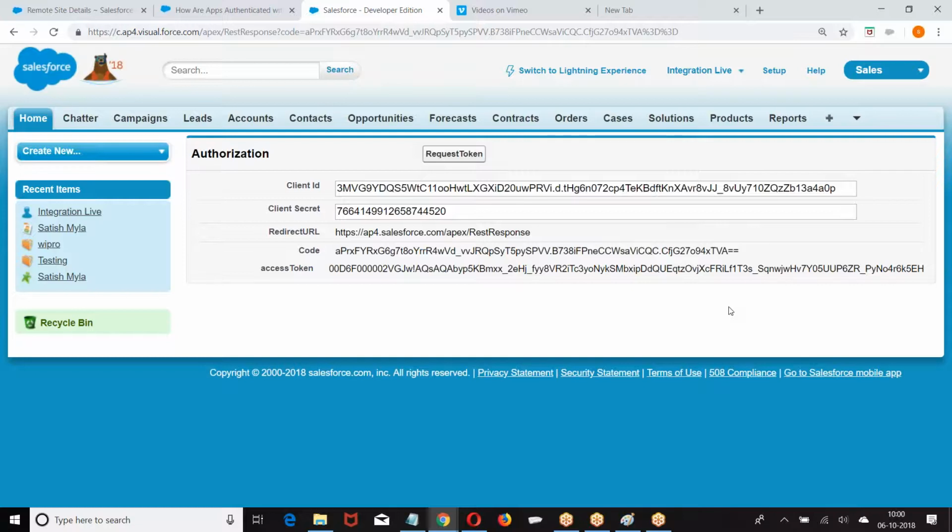In this, how many steps are involved? 2 steps. Step number 1, request code. Step number 2, request token. Then whatever token we received, with the help of the token, request the resource.